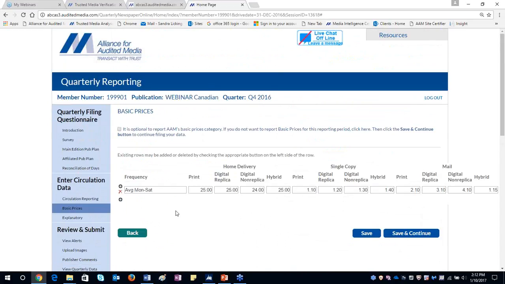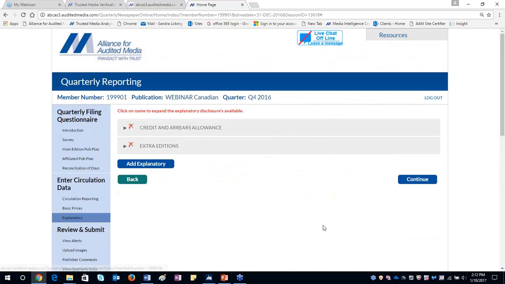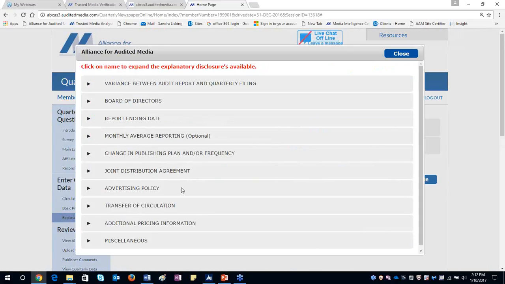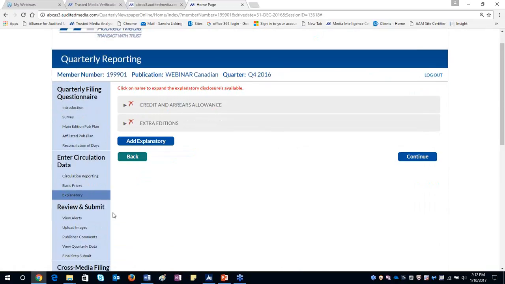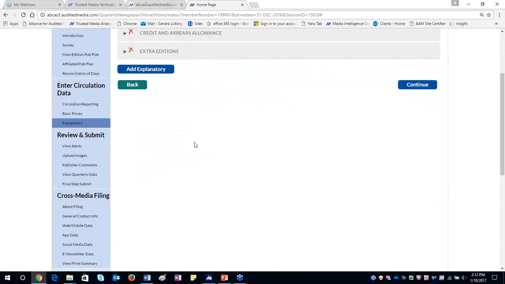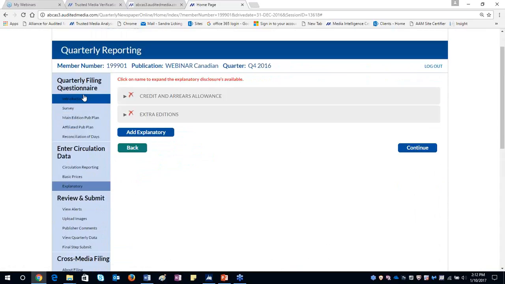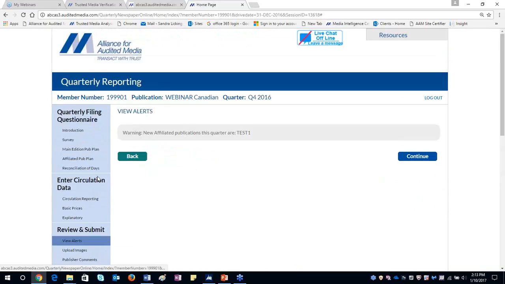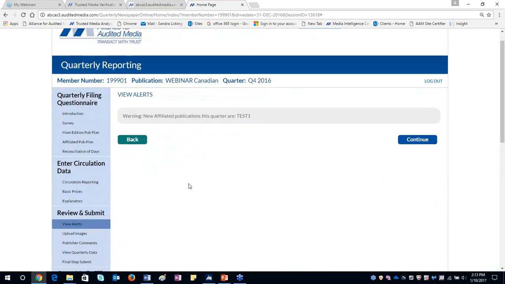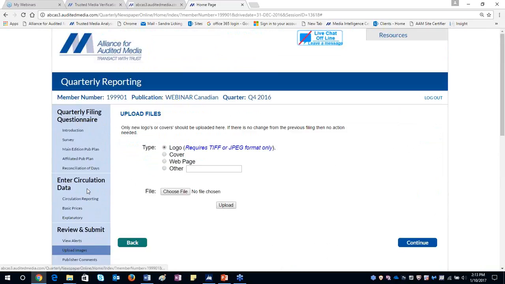Basic prices, this indicated for reporting basic prices. If not, click the box saying that you decided not to report your basic prices. Explanatories have been really streamlined. Click on the Add Explanatories and click on the one that is applicable to your publication. Then you're going into the review and submit, final stages. So it's really not a lengthy process. It's fairly quick. You go into view alerts, just double check there's no error messages that are popping up.